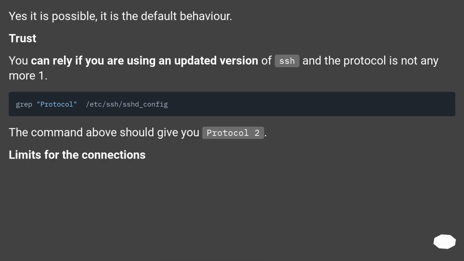Yes, it is possible, it is the default behavior. Trust. You can rely on it if you are using an updated version of SSH and the protocol is not anymore 1. The command above should give you Protocol 2. Limits for the connections.